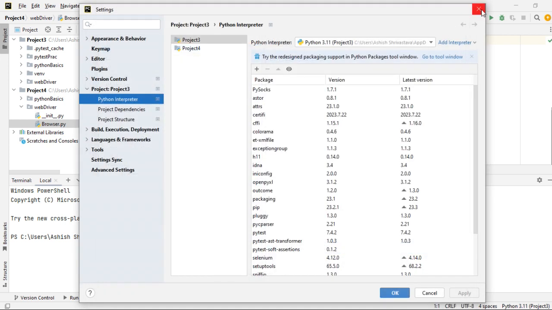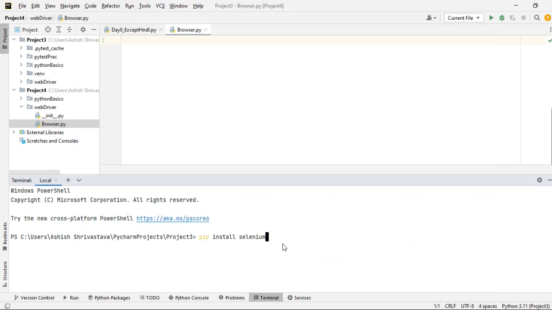Clear? I hope this is clear, guys. How to install Selenium and pip in your system, right?